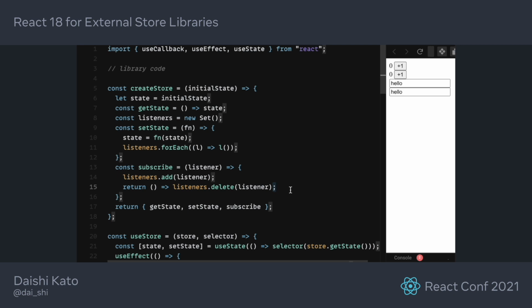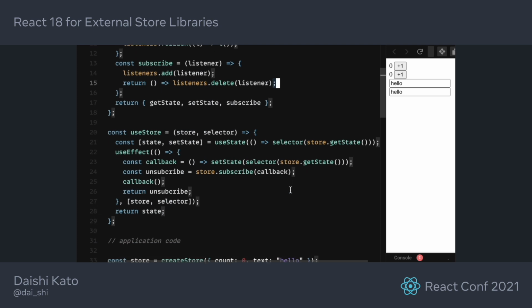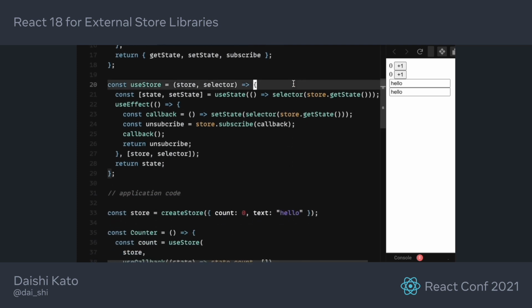Another piece of the library code is a custom hook to use a store. We have the useStore hook below. The useStore hook takes two arguments, store and selector. It uses useState and useEffect for subscription. It returns a state, which is a result of the selector function. This is probably one of the simplest useStore hooks. There must be many variants of this. For example, some of the variants may use useRef.